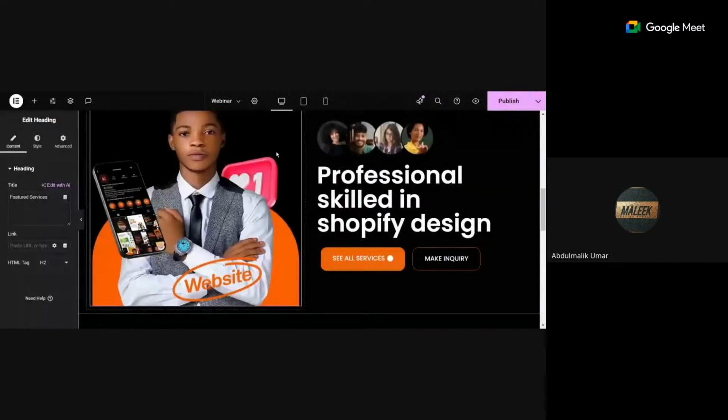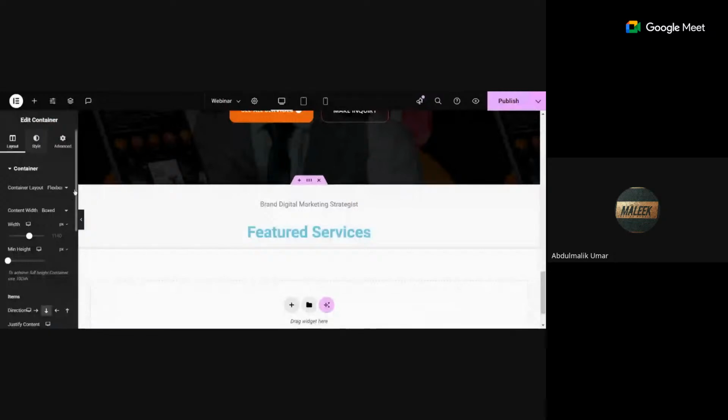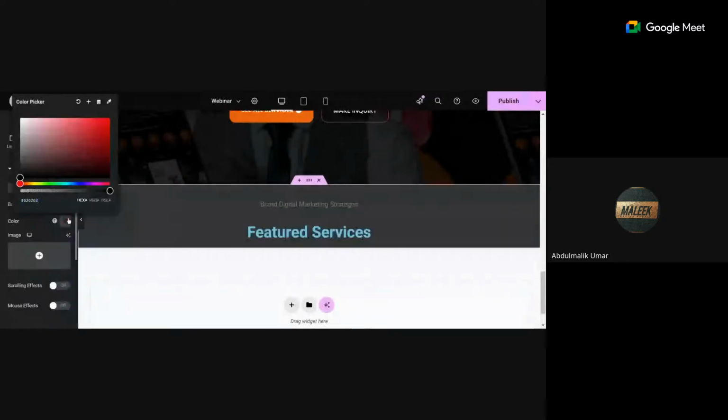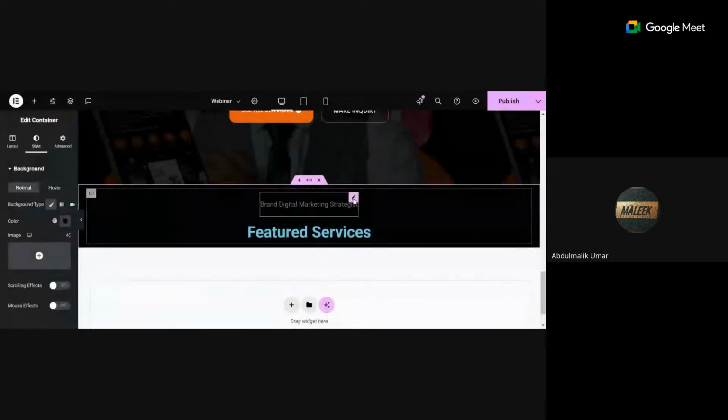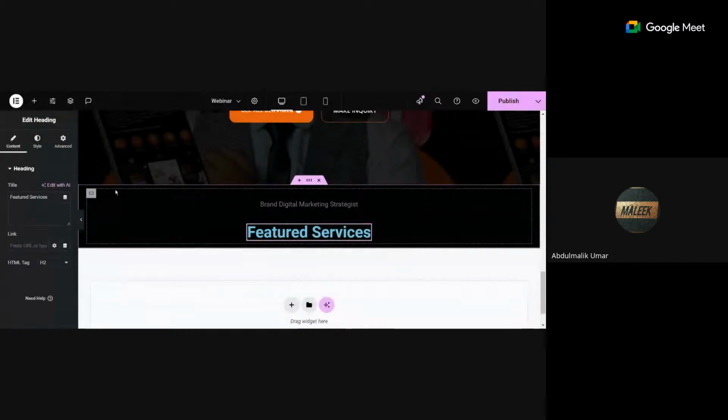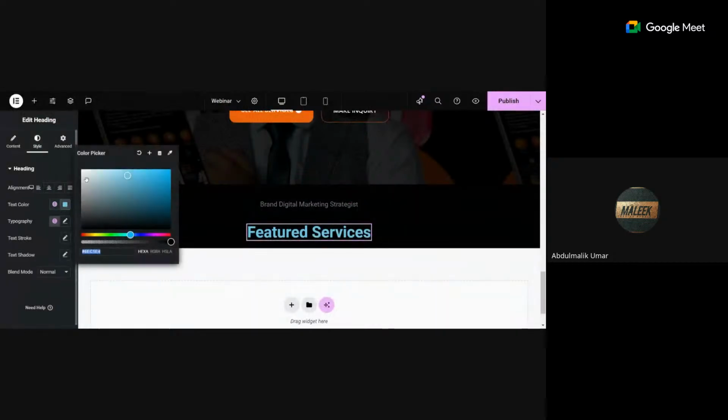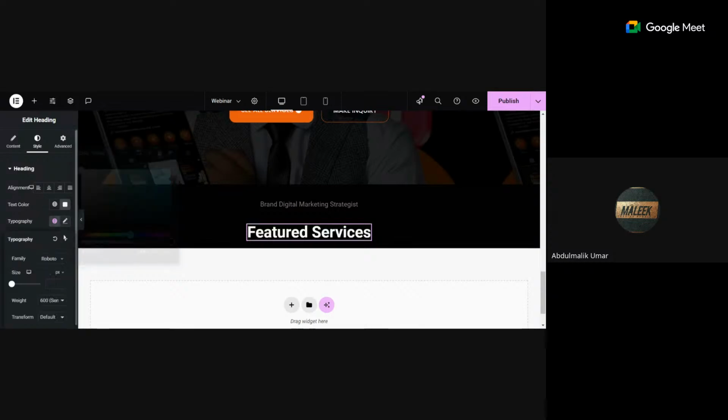Under style, copy style, background, color, and paste. So you have black. So now this one is supposed to be white for more visibility. So this is it.